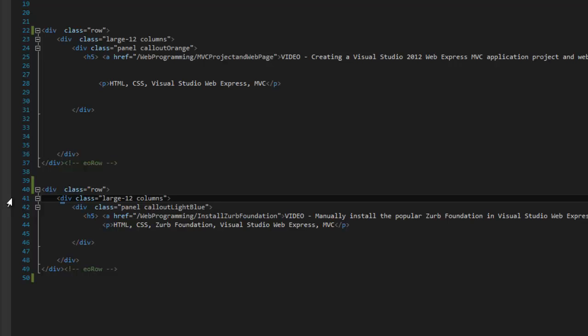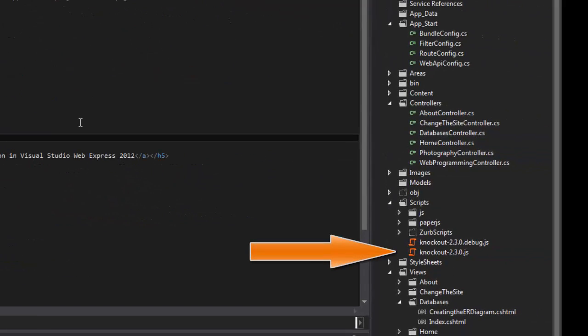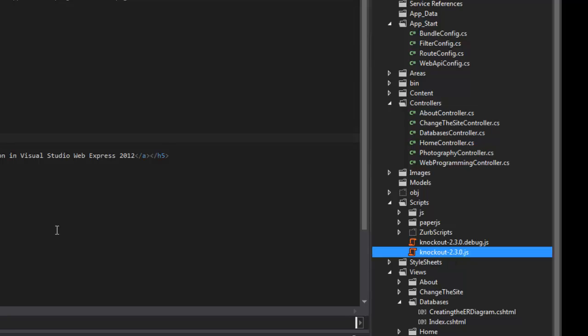So with Knockout, what you're going to have to do is go ahead and drag that JavaScript in, and I've already done that, and it's quite easy. I imagine if you're looking at this video, you have an idea of how to do this. But as you can see right here, there's 2 scripts that are brought in. There's a debug.js and Knockout. As of right now, it's 2.3.0.js, and that's the one we're going to use.